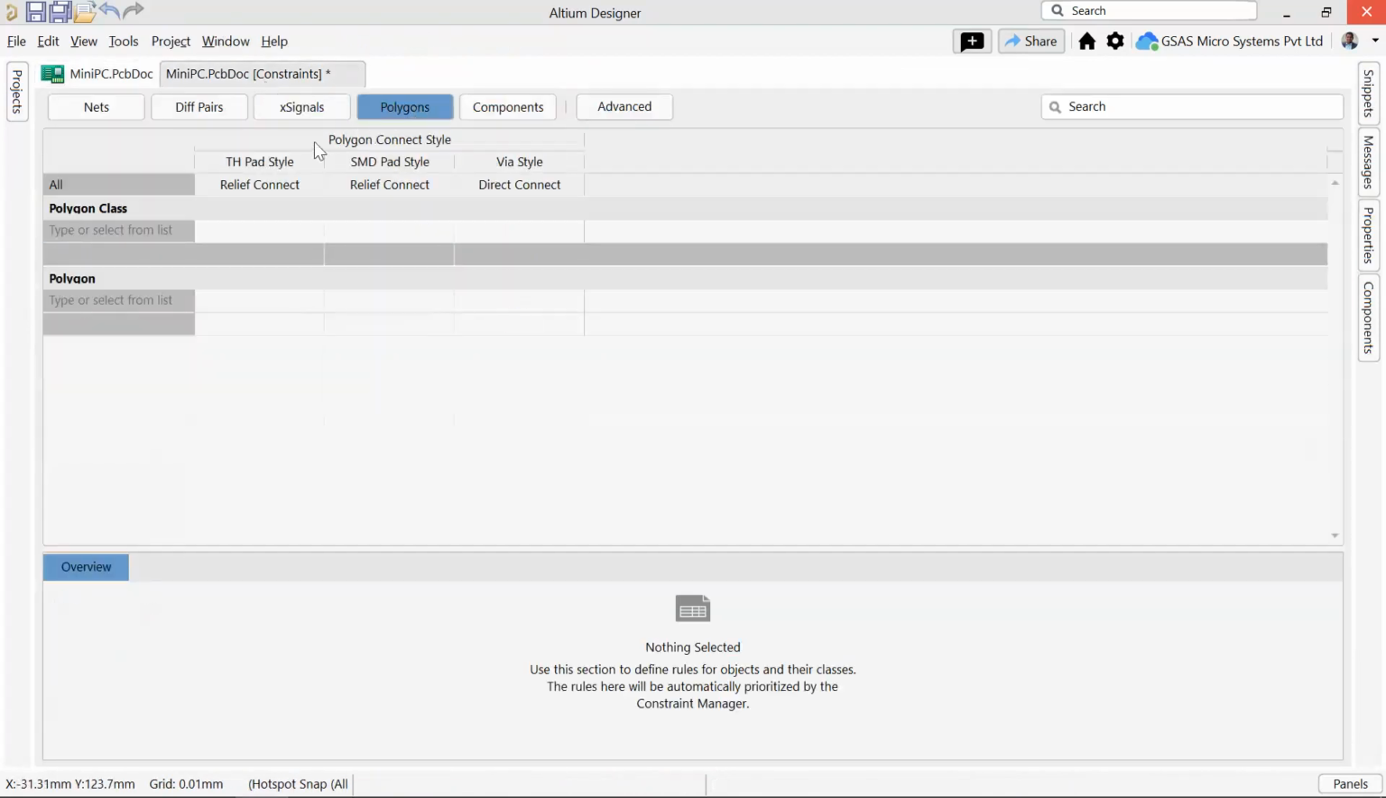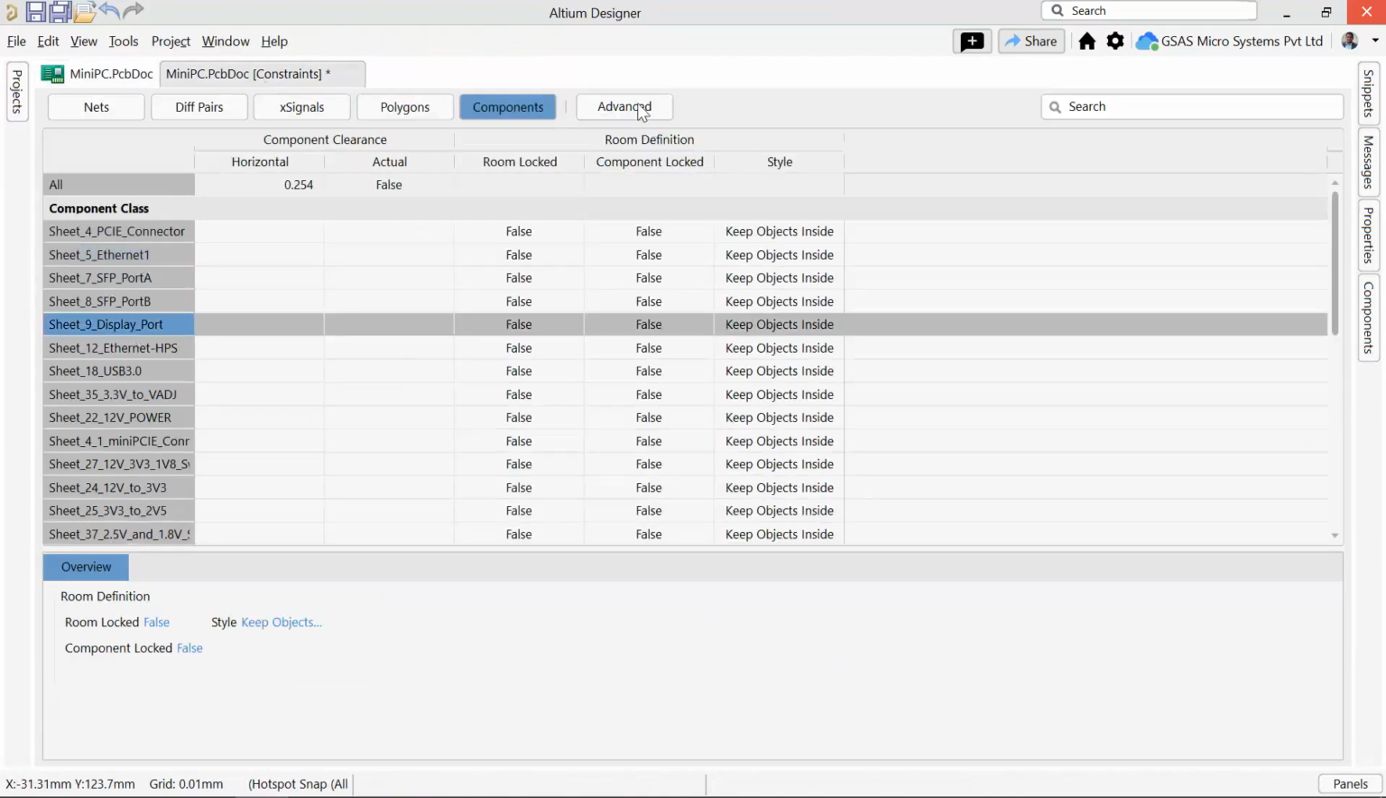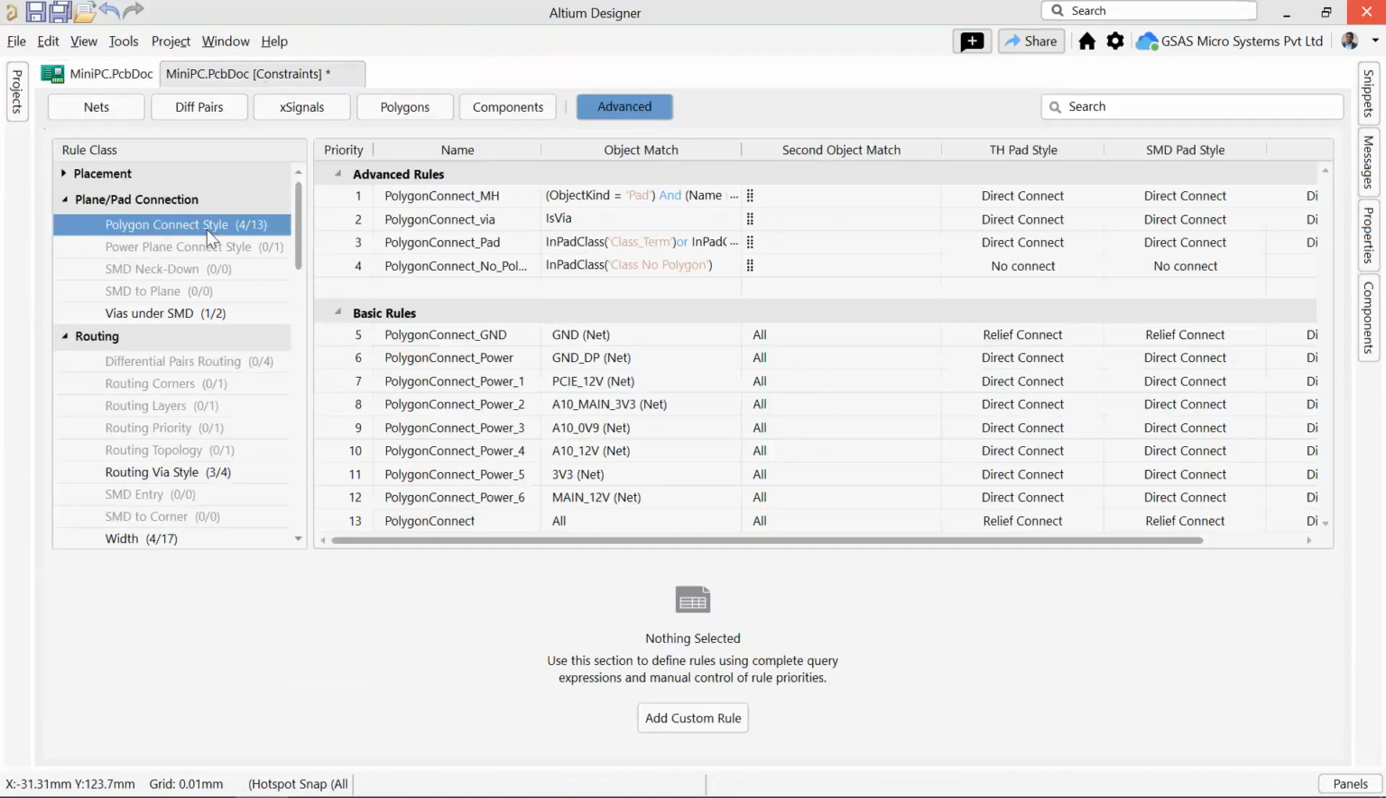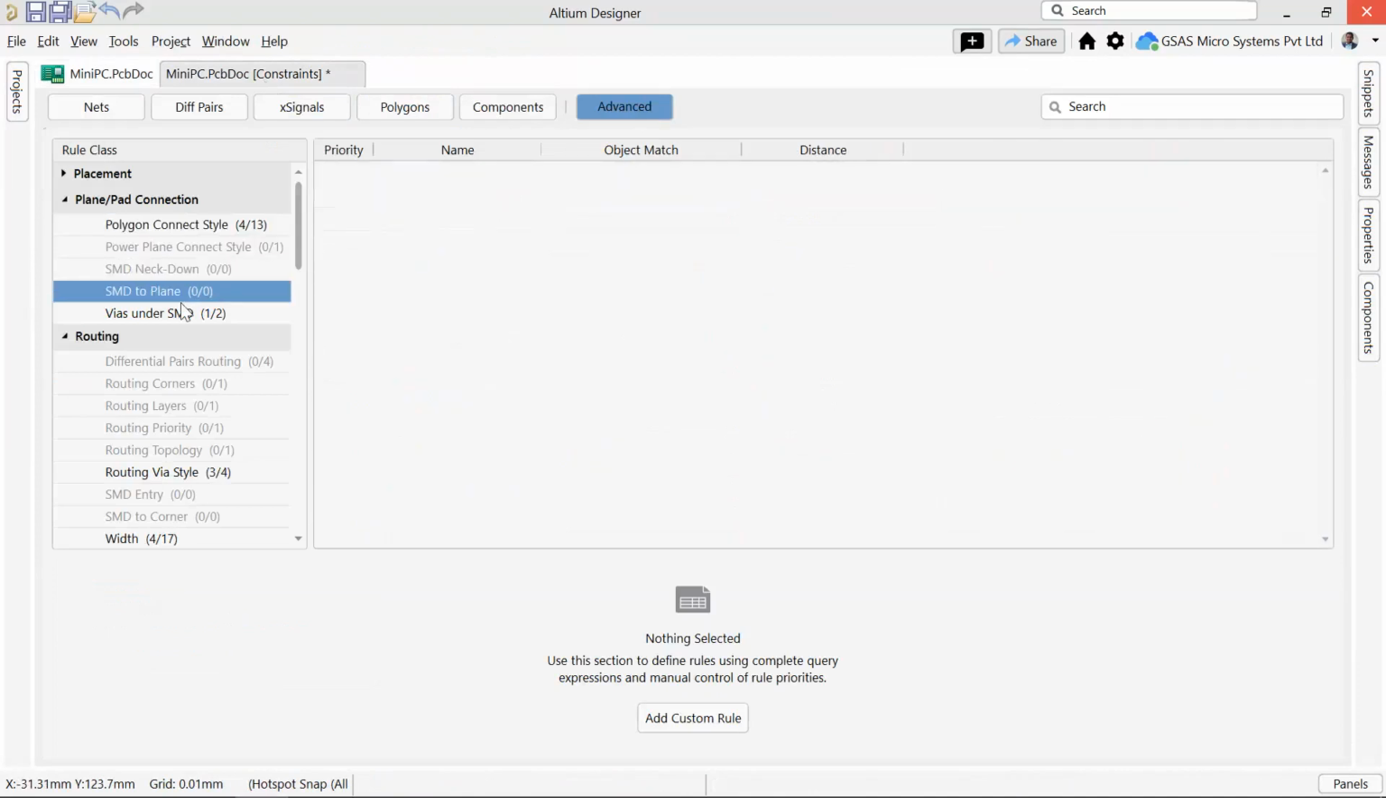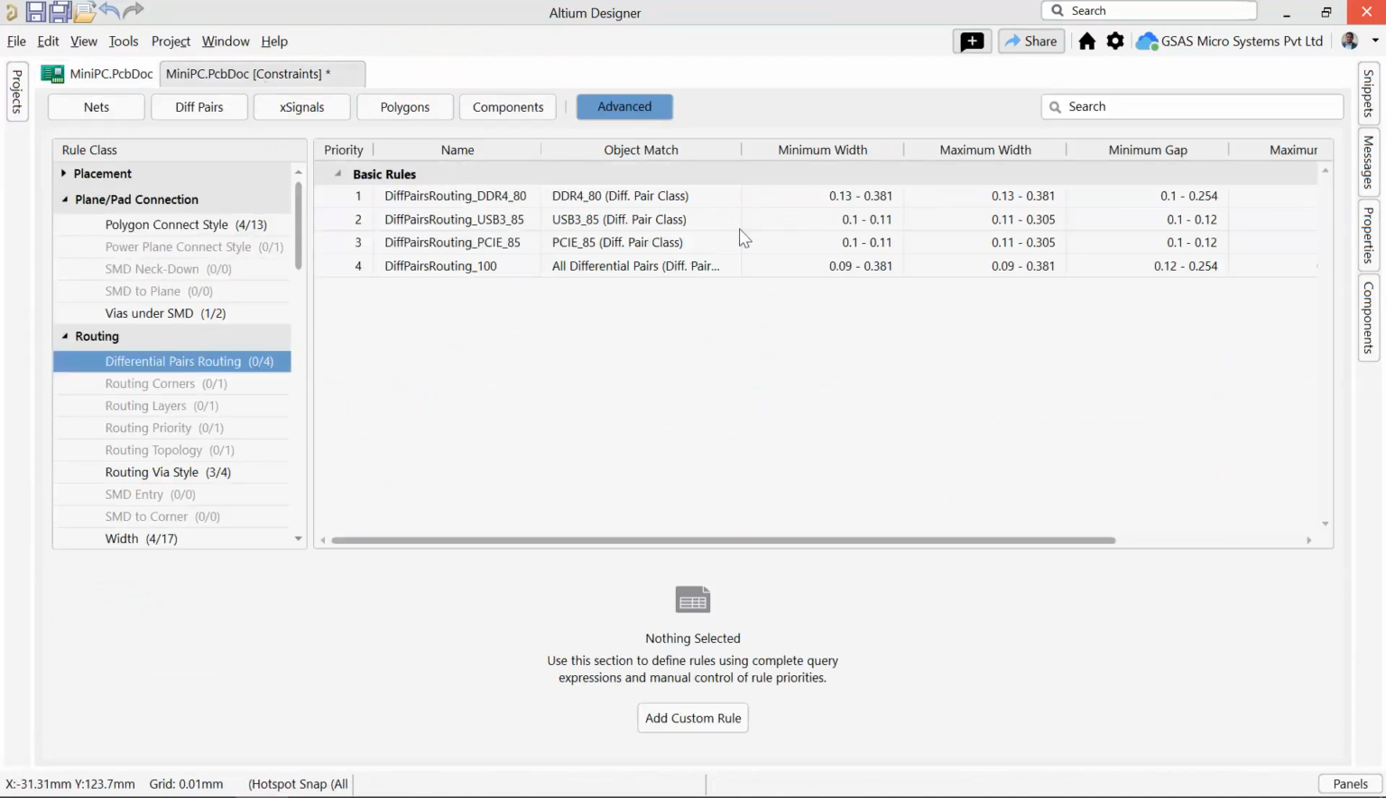and I got the polygons. You can see the polygon style and components, component rules. And when you go to advanced, you can see all the other rules together. You can see differential pair routing, what rules have been applied. You can see here.